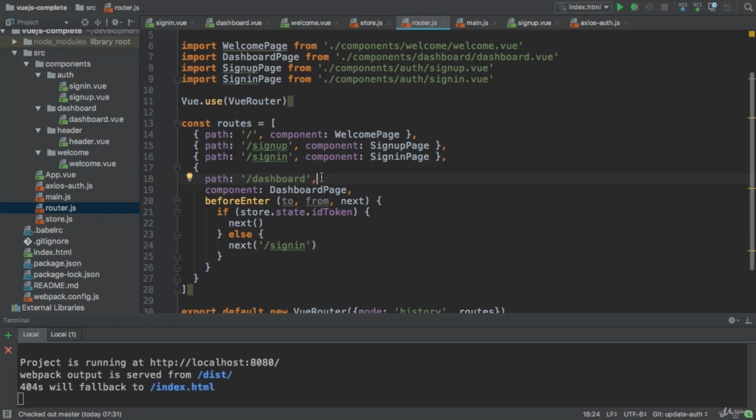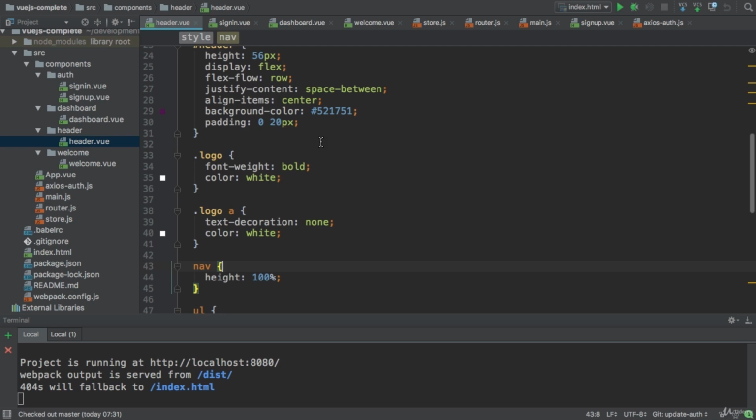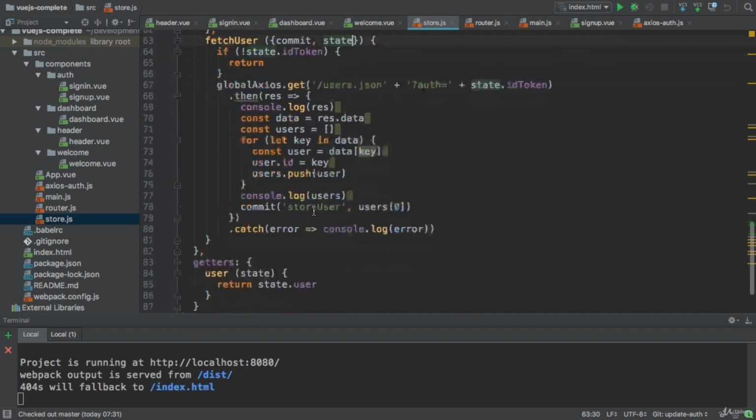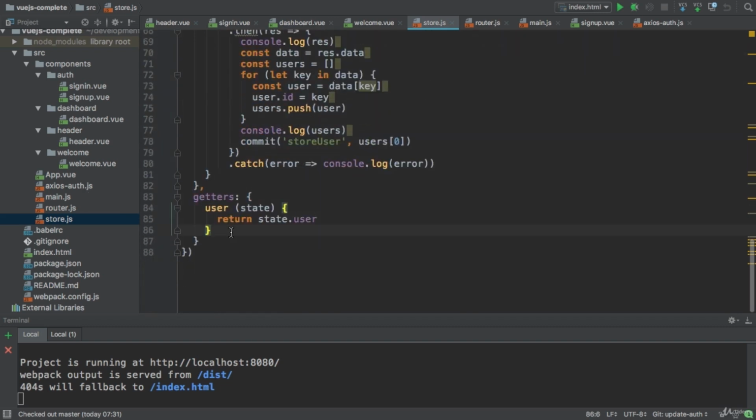In the last lecture, we added route protection. Now, of course, it would also be nice to not even show a link to that route if we can't go there. So I need to adjust what I output in the header depending on the auth state. Now that's super simple. Let's go to the store first of all, and let's add a new getter.